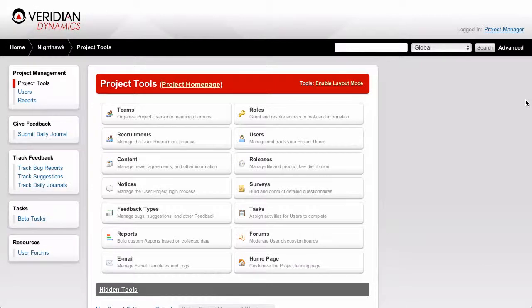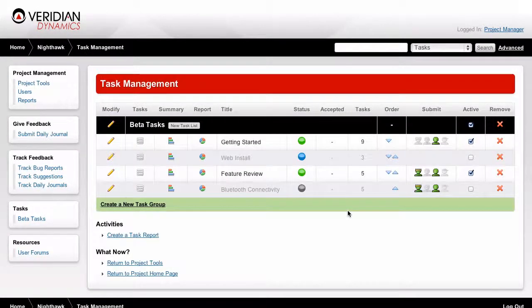We'll be jumping into the Nighthawk project and looking at the tasks tool. That takes us to the task management page, showing a list table with the different task groups and task lists within those groups. The Nighthawk beta project only has beta tasks for task groups, and they show up there in the left-hand menu, as you can see. Now when the user accesses that link on the left-hand menu, they'll be taken to a page showing each of the activated task lists within this particular task list group, allowing them to access getting started and feature review in this case, while web install and Bluetooth connectivity are currently inactive.